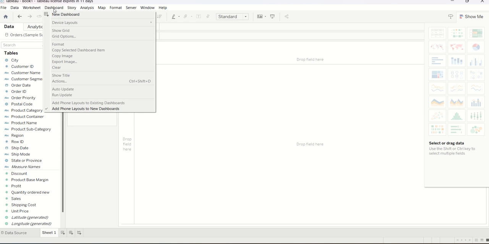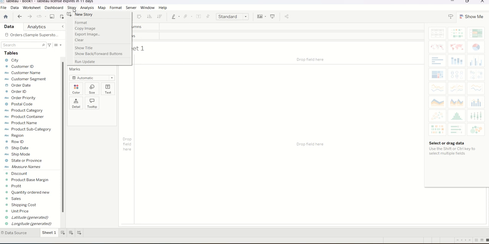When we're working on the dashboard, this is going to come highlighted. A dashboard is a collection of different sheets. After creating our different charts, we couple them, we put them together in a dashboard. And then this is a story. A story is when you put two or more dashboards together, it gives you a story. That is definitely outside the scope of this lesson, but I just want to let you know.